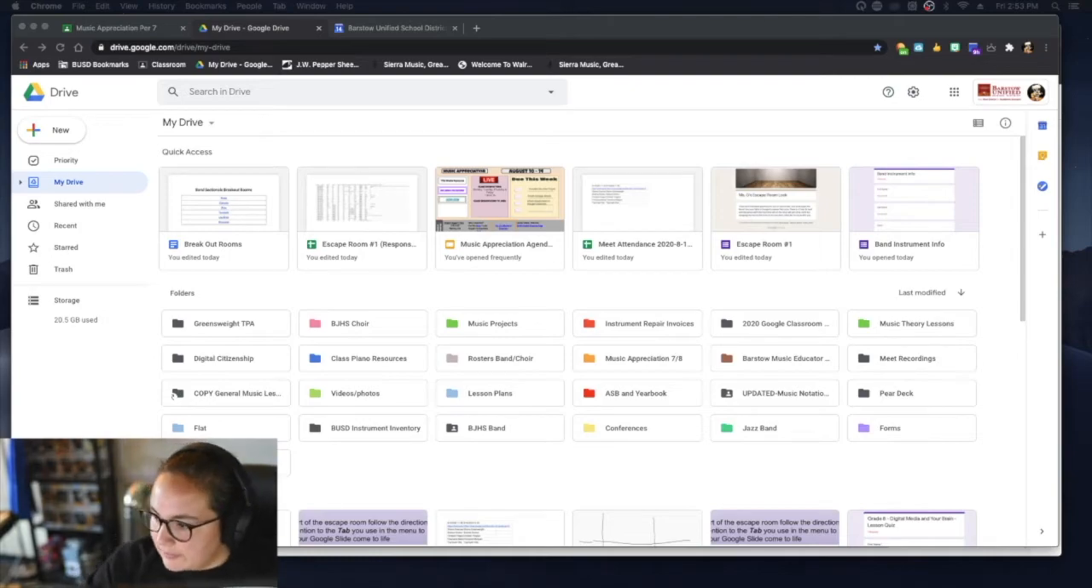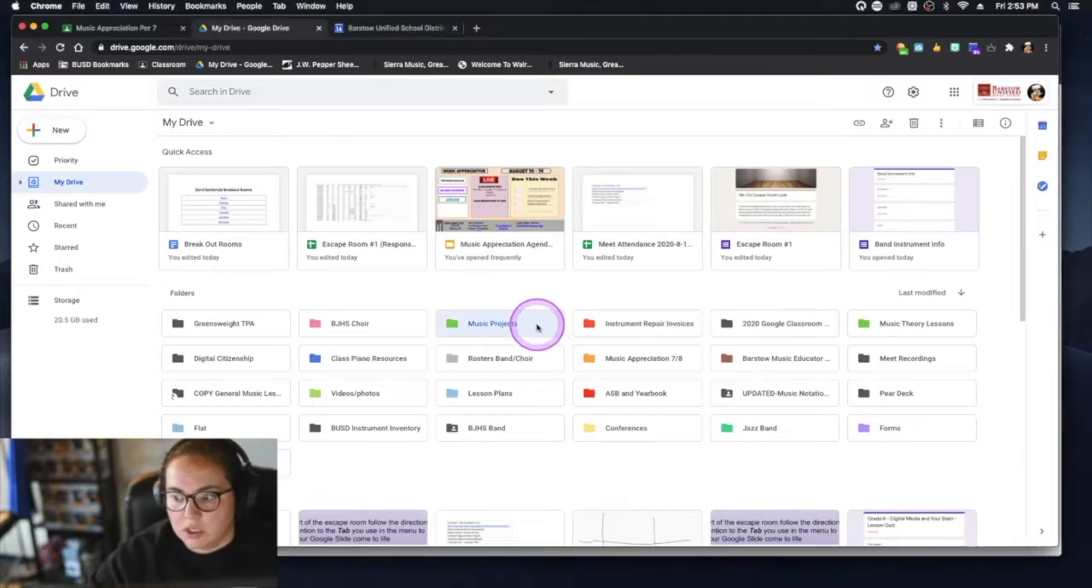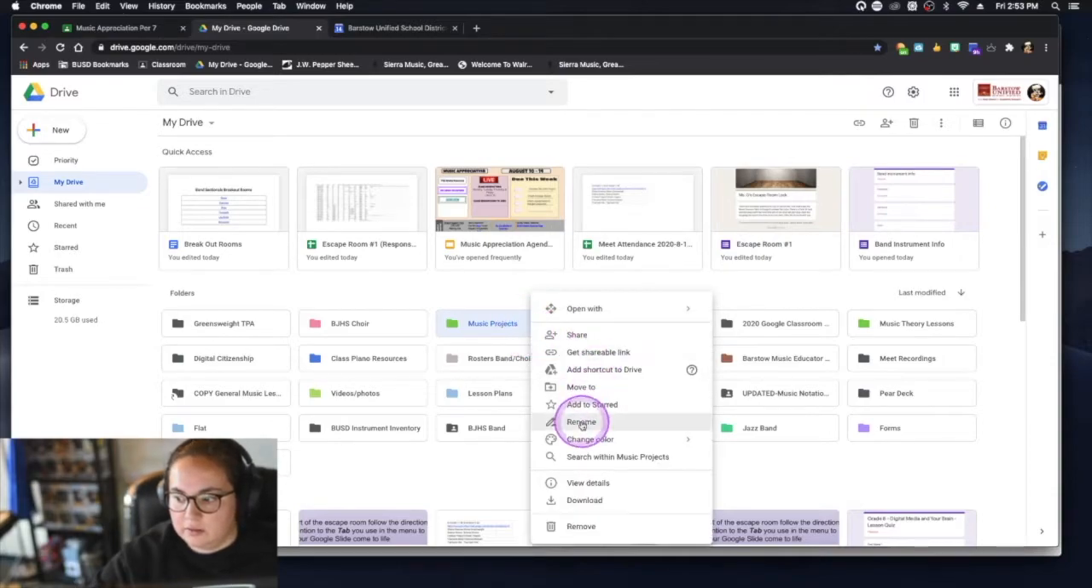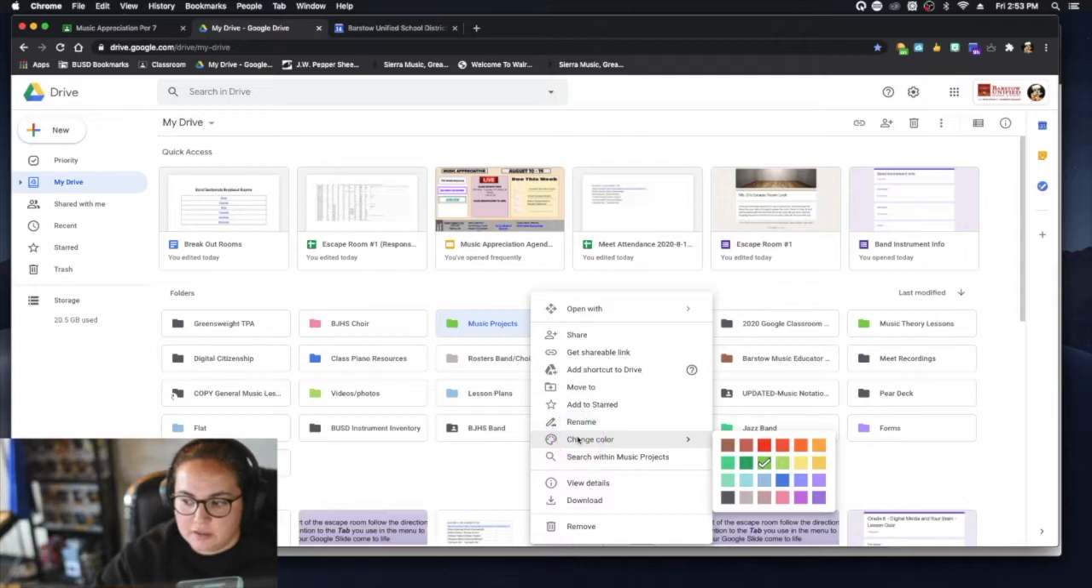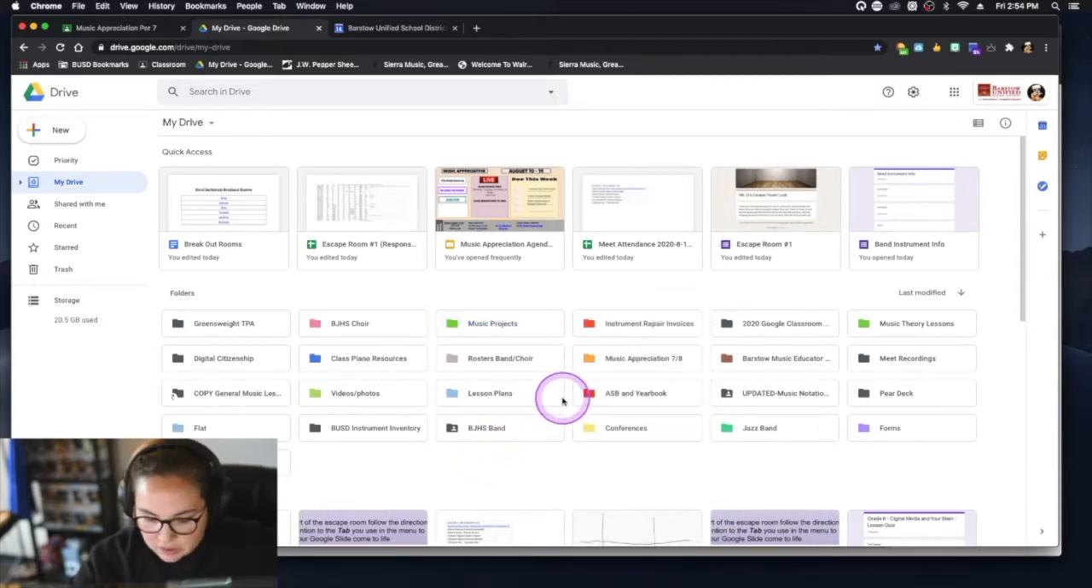Firstly, as you can see, I'm clearly a fan of folders, and I'm clearly a fan of color-coded folders. If you want to know how to do that, give it a right click. You can rename them to anything you need them to be, and you can change the color. So there's that. That's just for me so that they look pretty. Okay, actual stuff that helps.